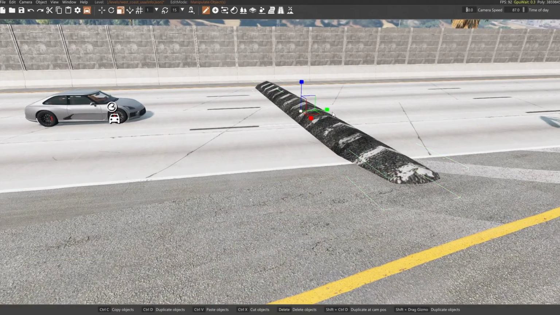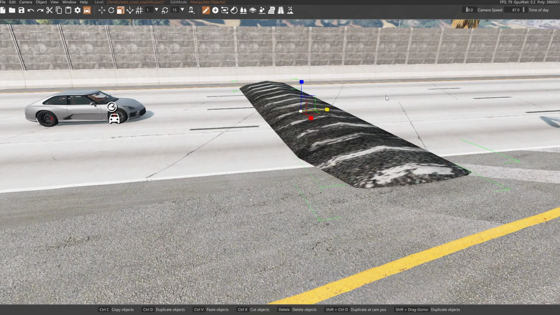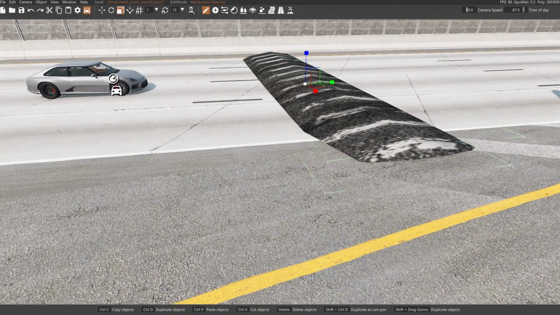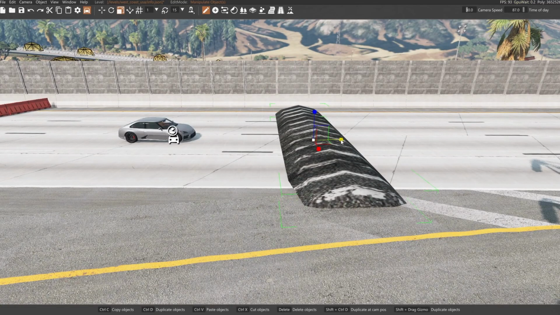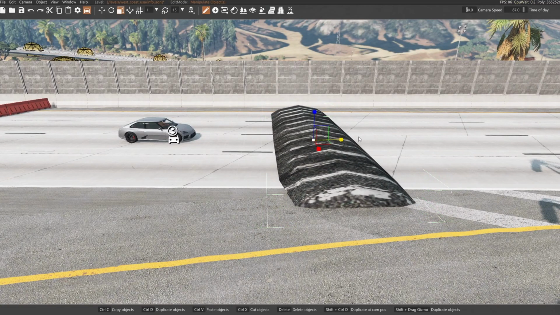Make it bigger, make it wider, make it higher. Okay, as much as you want.